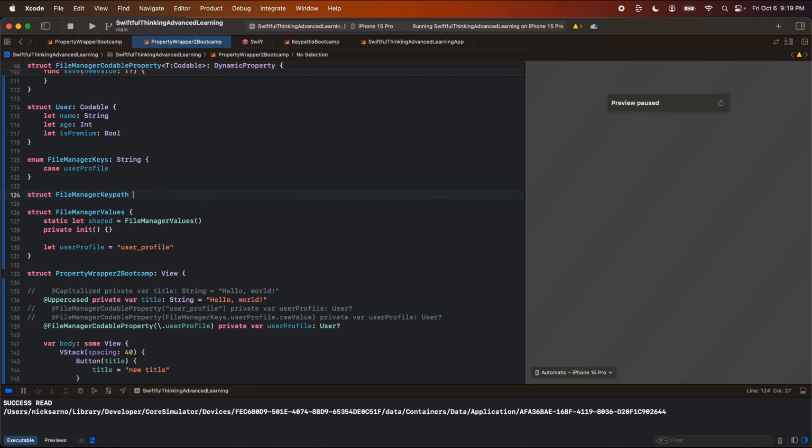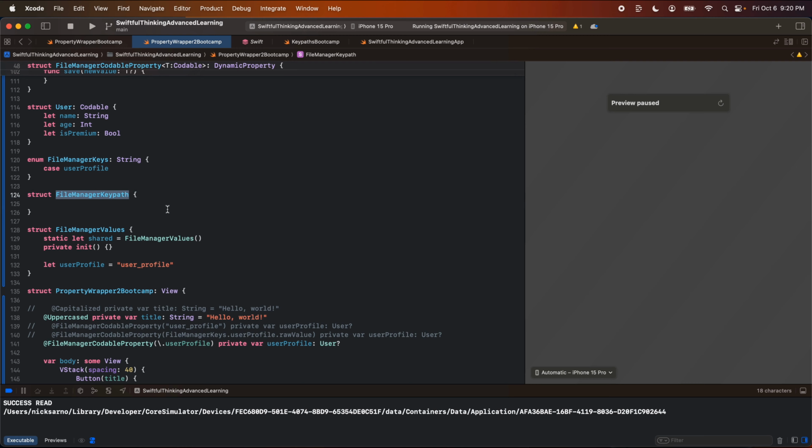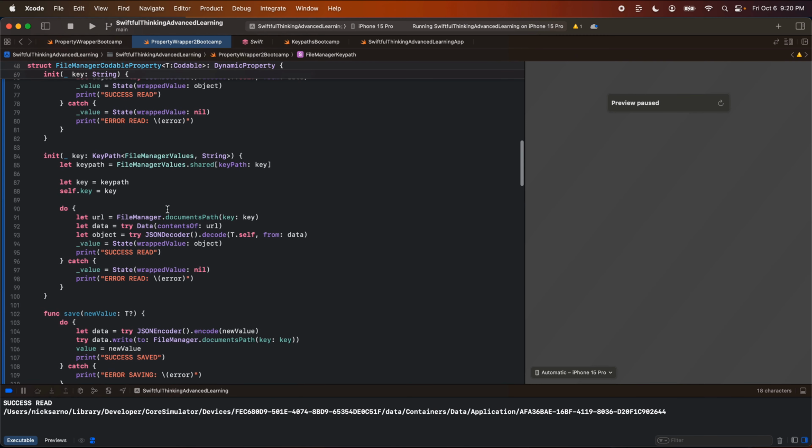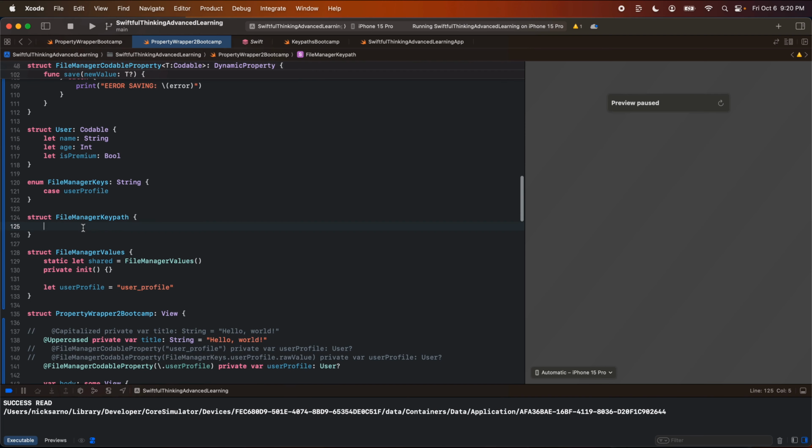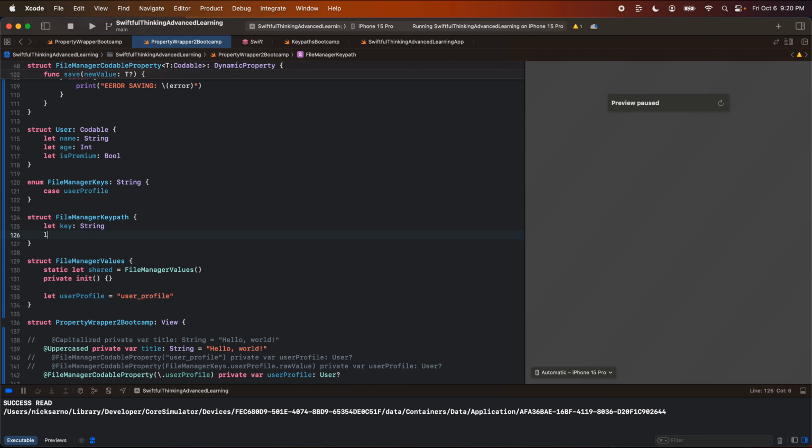KeyPath, and open the brackets. All right. So every KeyPath is going to need to have a key, so the string that we originally had, but it also needs to be coupled to the T, the type that we are going to be decoding and encoding. So FileManagerKeyPath, let's say let key of type String, and then let's also add in the type, and let's make it of type T.Type. Now what is T? T is going to be defined as anything that conforms to Codable. So .Type here refers to the type of T and not actually an instance of T.